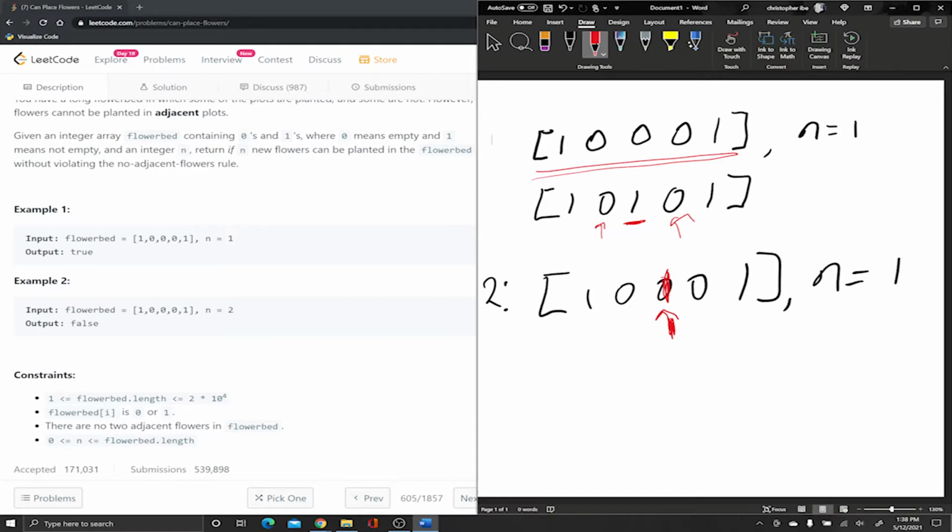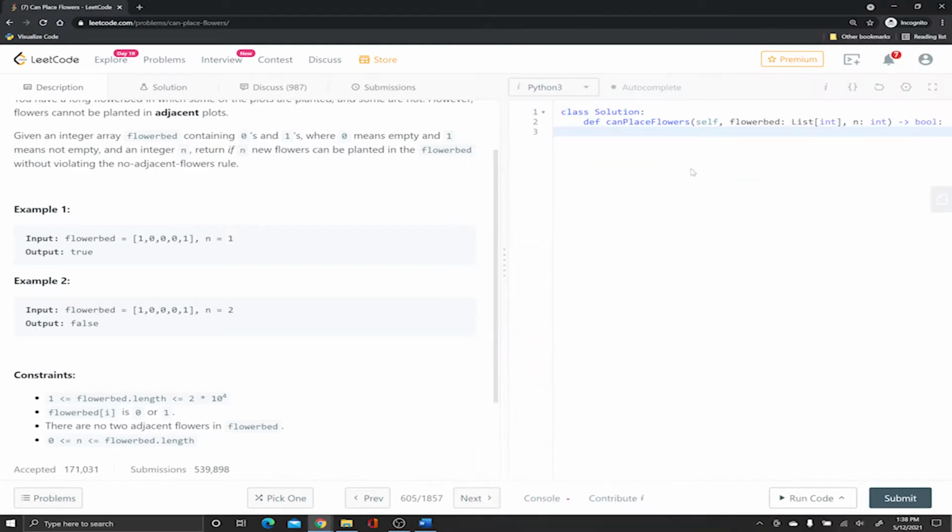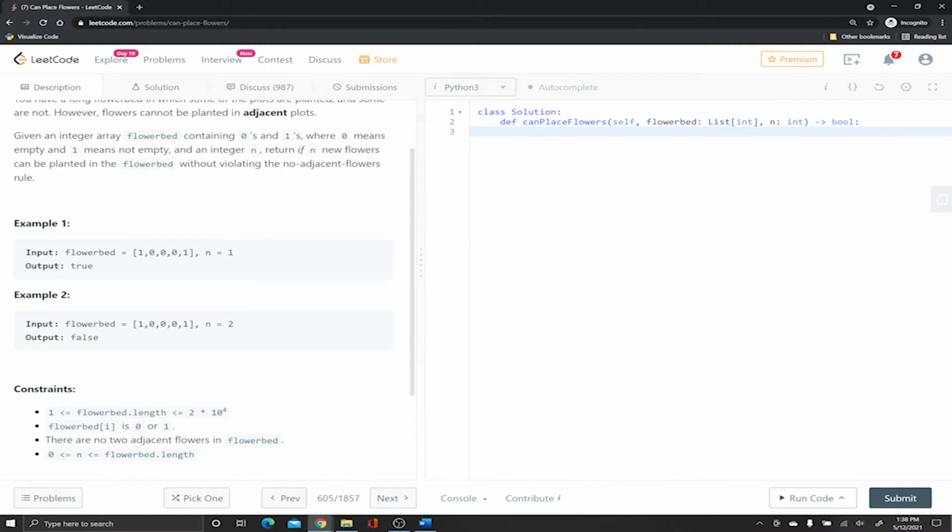So without further ado, let's get our keyboard to code pad and get our hands dirty coding. Whenever I see a problem like this, I like to think of hash maps, but hash maps wouldn't work in this case. I just like to think through the problem. So what do I want to do? I want to create a count just to keep track of how many flowers I'm placing.